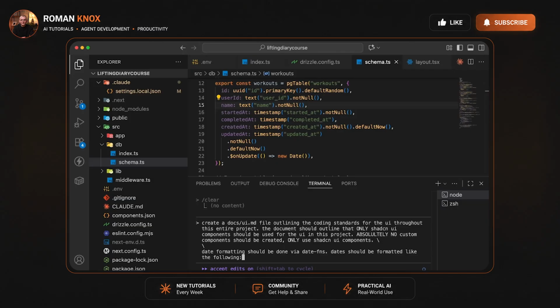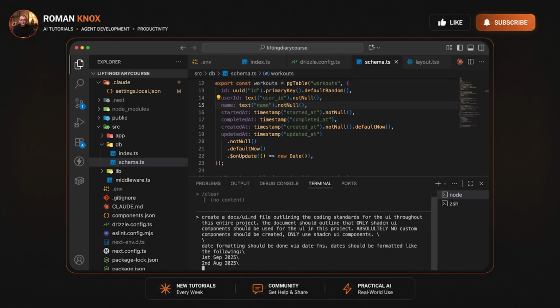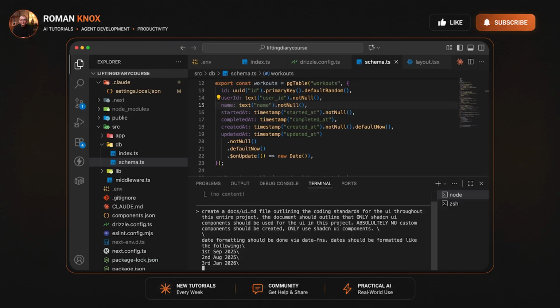So then let's hit Shift and Enter again for a new line. And I'm going to say first, 1st Sep 2025. Then let's say second, 2nd Aug 2025. Then let's say third, 3rd Jan 2026. And then finally, let's say fourth, 4th Jun 2024. Just so we've got some different variations and examples of how the date should be formatted. So this actually then concludes everything I want to cover within the UI documentation file.